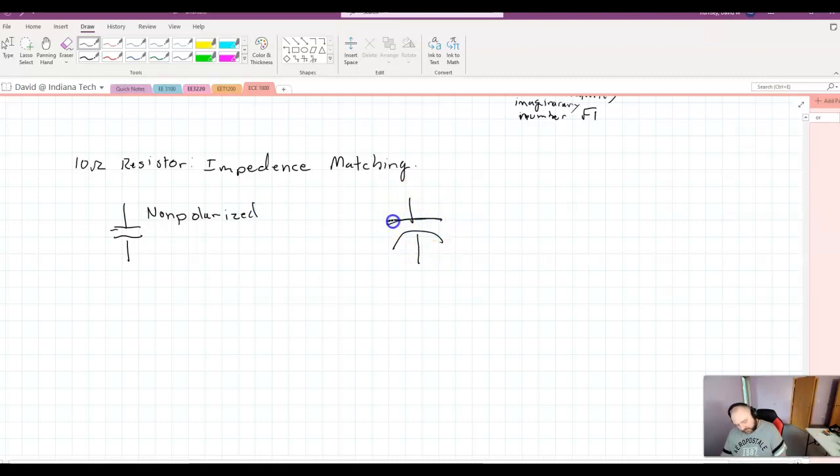Now, and I exaggerated, this is a horizontal line, and then there's this curve here. These are polarized caps, often referred to as electrolytics, but those aren't the only type. That's just one type of polarized capacitor. So non-polarized, it does not matter what orientation you put the capacitor in. A polarized capacitor, it matters how you put it in, like whether you have it in one direction or if you rotate it 180 degrees.